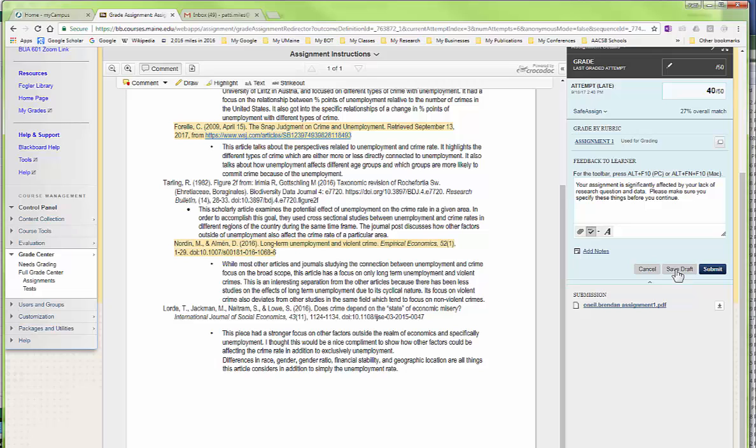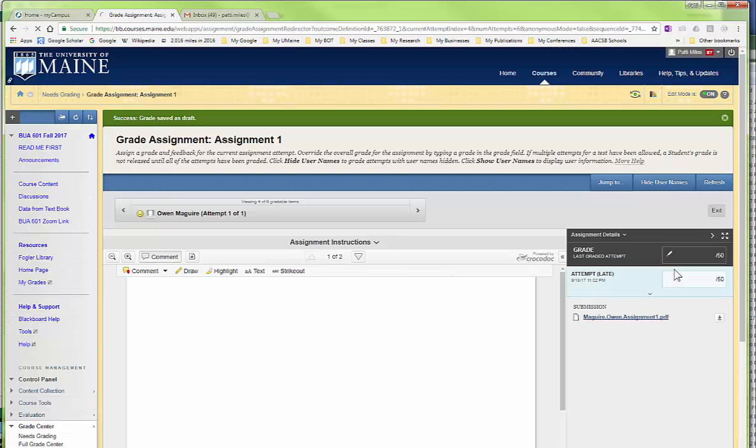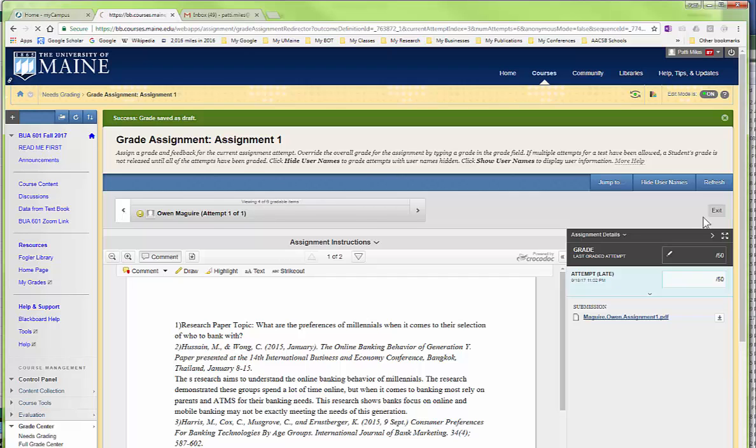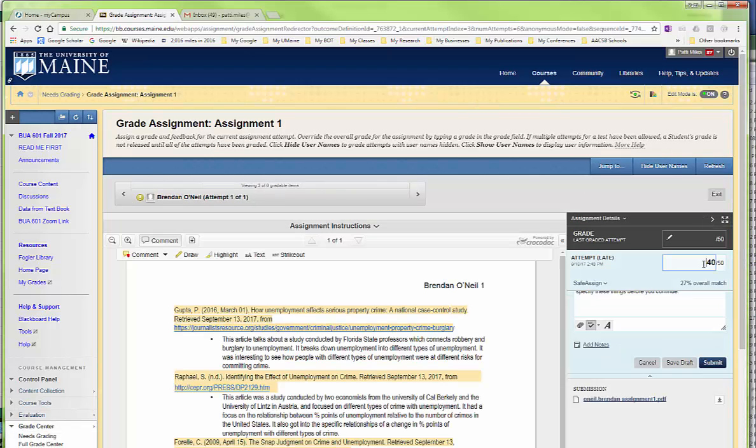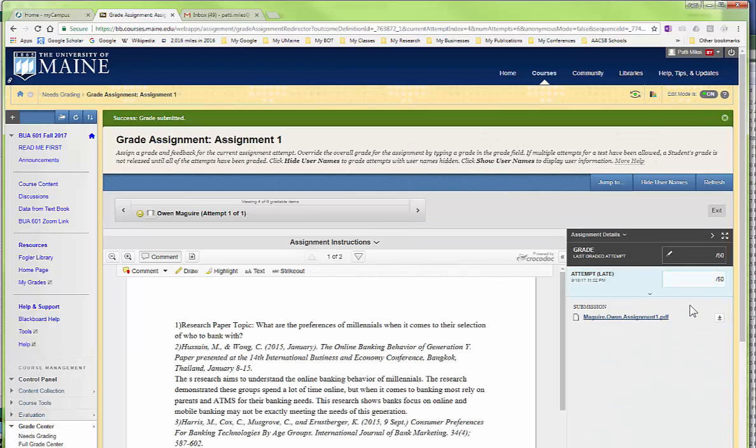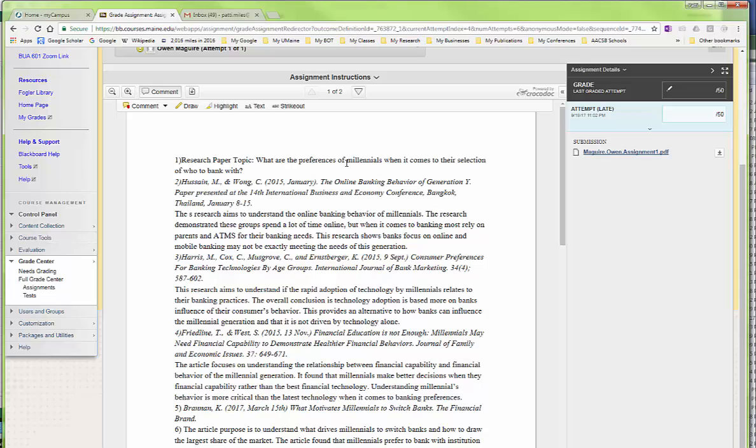So then I just say, I hit save draft, and then it always takes me to the next one, so I have to go back, and then I say submit. So that one's done. So that's basically the process. This one here, you'll see right away, they've got the research question first. What are the preferences of millennials when it comes to their selection of who to bank with? So now that we know the research question, then you read this. The research aims to understand the online banking behavior of millennials. The research demonstrated blah, blah, blah. So as long as these things are related to those topics, then it's fine.